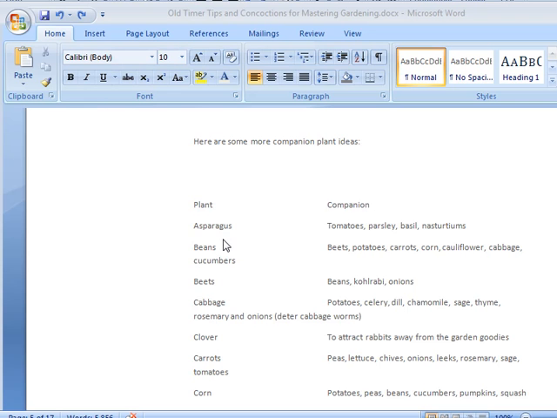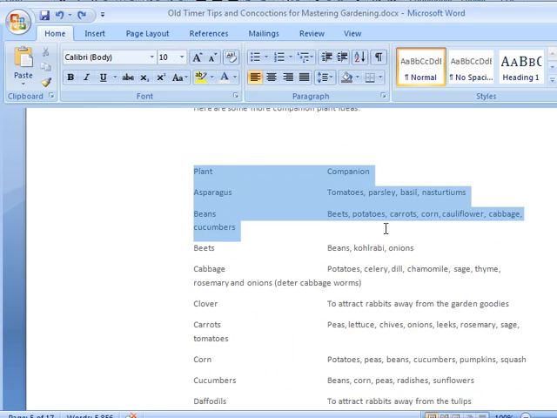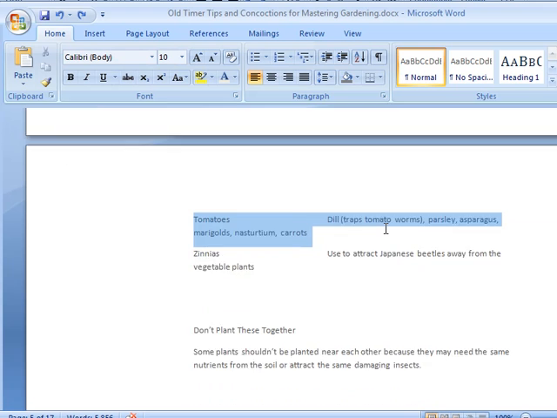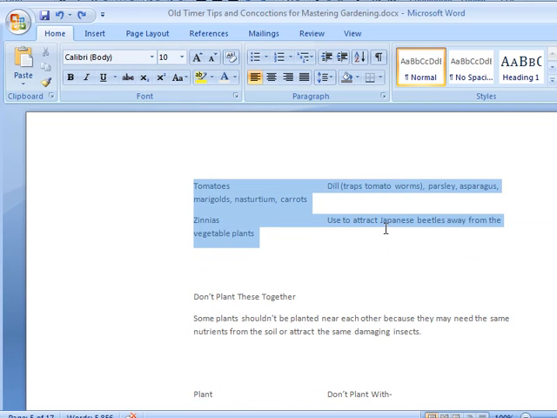The first thing I'm going to do is take this section of words, which happens to be plant and companion crops, and I've selected it with my left mouse button, using my wheel to scroll down and select all this text while I hold down my left mouse button. Then I release my left mouse button and do a Control C to copy that into my buffer.